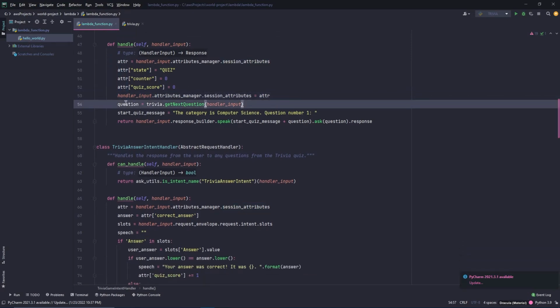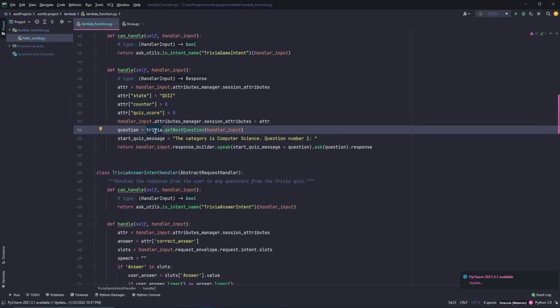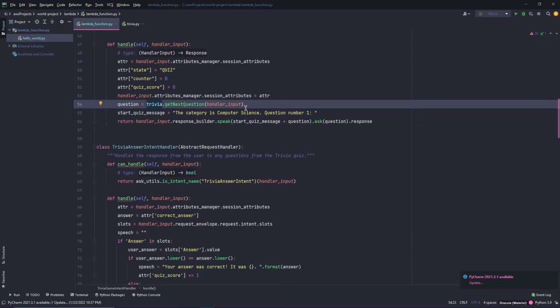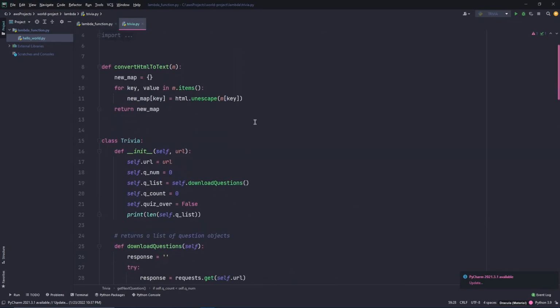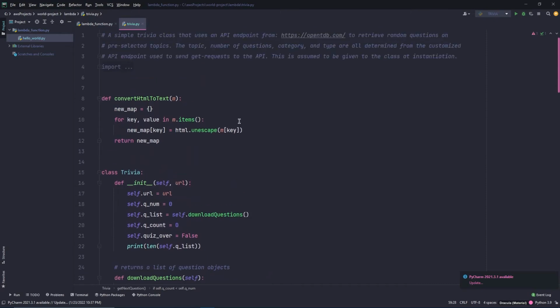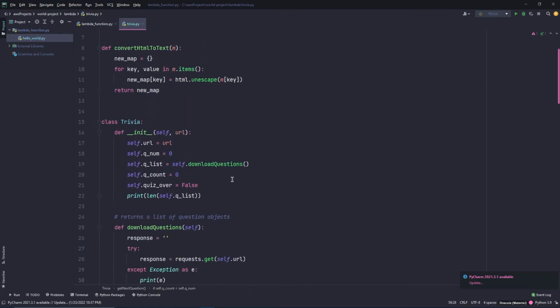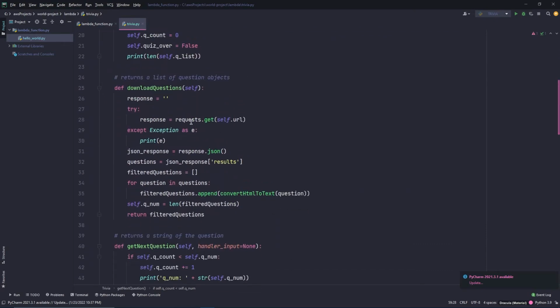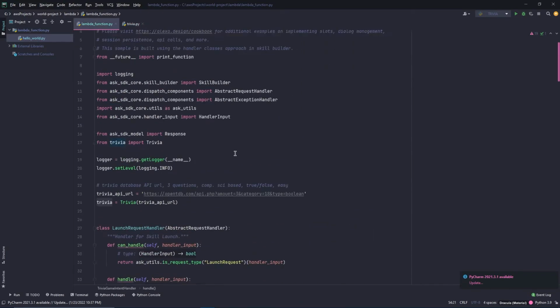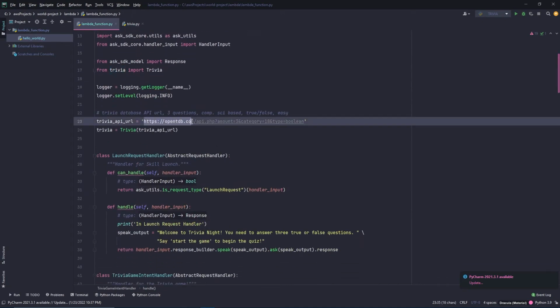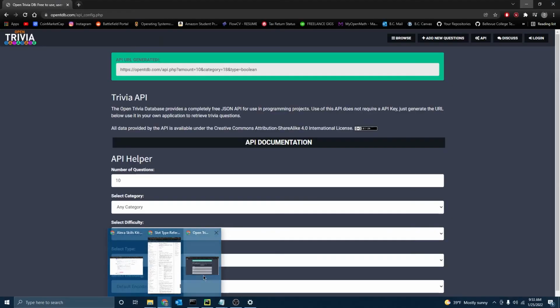And then we're going to grab the question. So grabbing the question is going to be handled by a class that I made called Trivia. I'm going to take a look at that in a second. So to get the question, we head over to Trivia. And this is simply a class that makes a GET request from the URL that we give in. So the URL that we're passing in is from a website. It's from a database, a trivia database website.